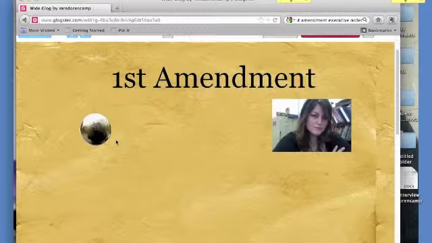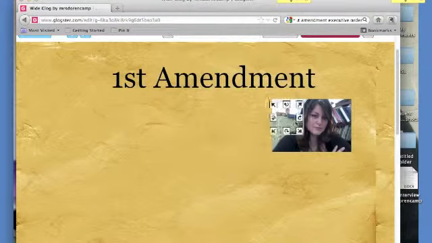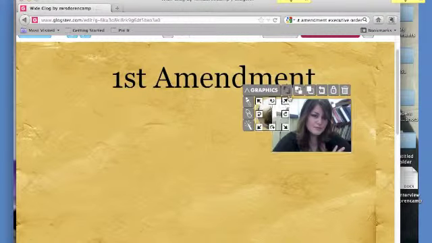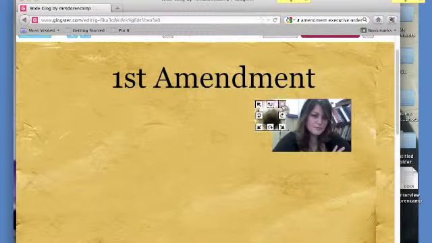Remember that push pin we found earlier? I'm going to take my push pin over. And I want to bring it to the front. See how it's behind my picture? I can bring it to the front by clicking on the to front option of my toolbar. I want to make my pin a little smaller.